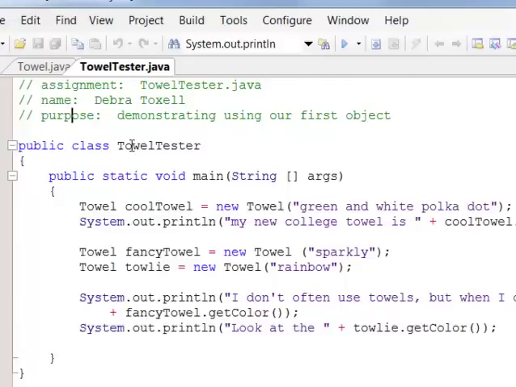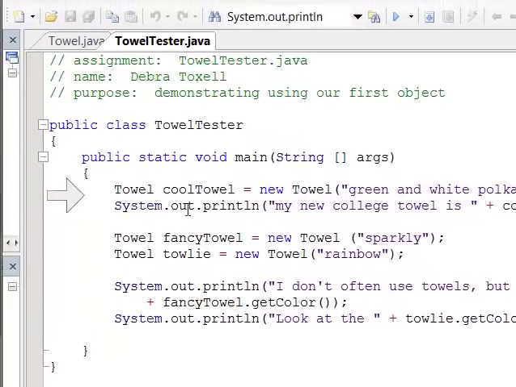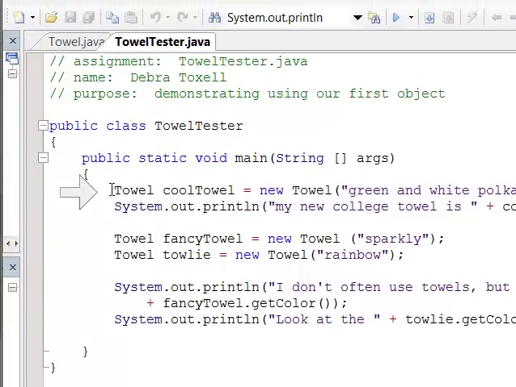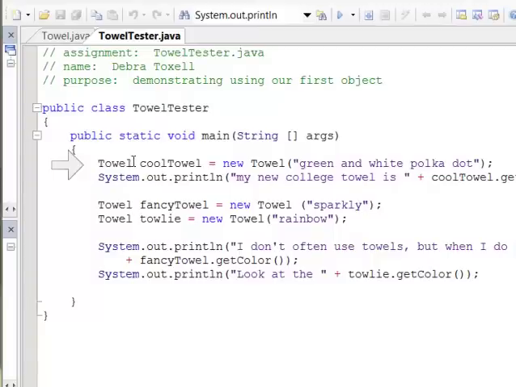So, public class TowelTester. This should look very familiar. Public static void main, String array args. This declares a towel object. In all your variable declarations, what you put down first is your data type. This is the data type, just like int, double, char. What identifier do I want to use? CoolTowel. Okay, so that's the name of my towel object.